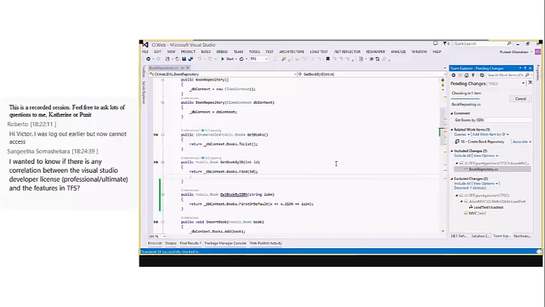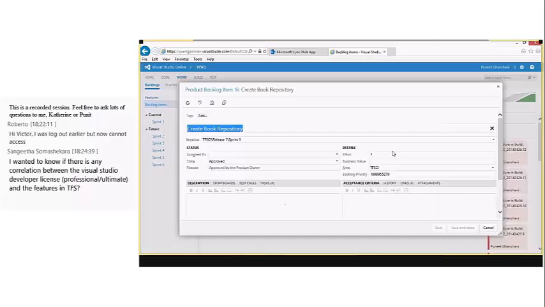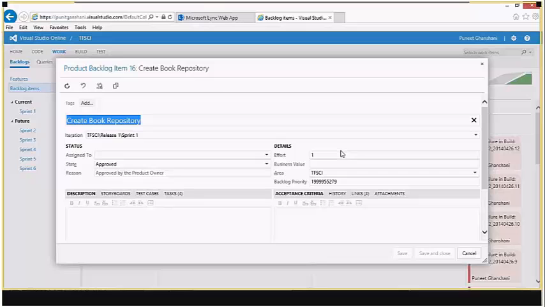Okay, so when I check in the code, what essentially happens is this piece of code goes to Visual Studio Online in this scenario, and that gets checked in against the product backlog. So this is the product backlog which all the stakeholders see. Now a developer does not necessarily need to go to this website to see the product backlogs that are assigned to him. There are ways where you can find this product backlog in Visual Studio also.